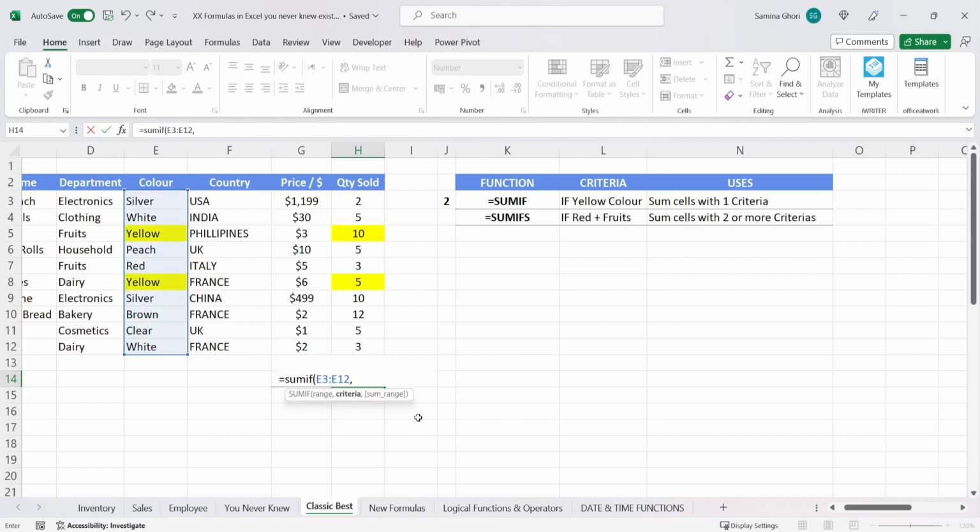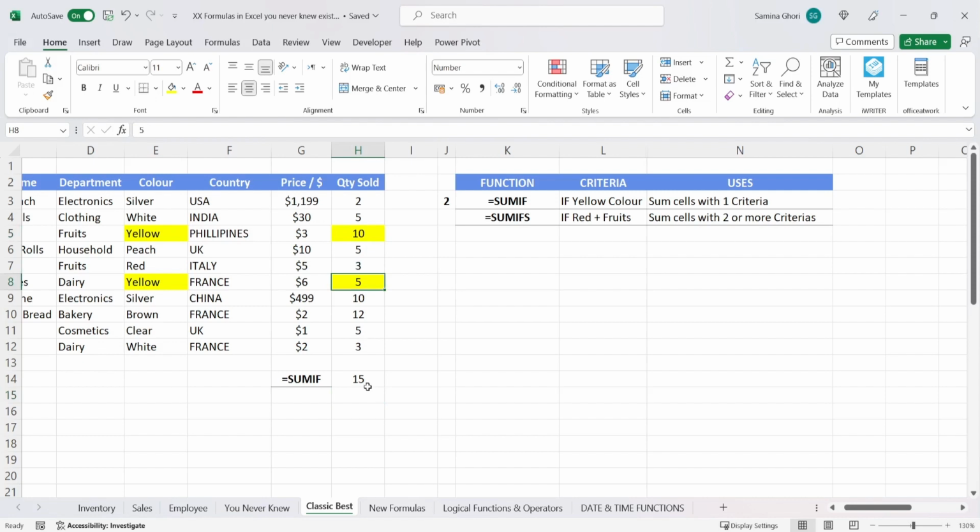and the criteria is we look for yellow. So as it's a text, we need to put it into quotation marks, and then we highlight the range where we want our quantity to come back to us. So if we press OK, you can see you have 10 and 5, which is 15, exactly what we wanted.